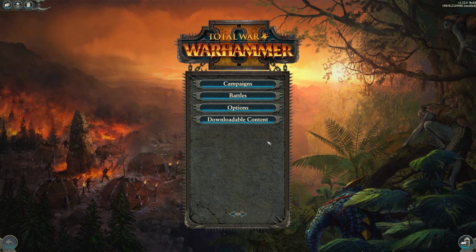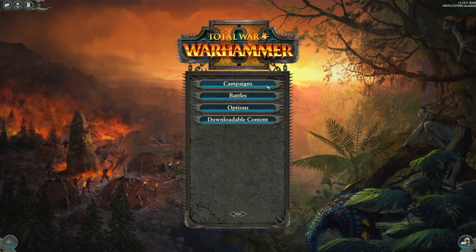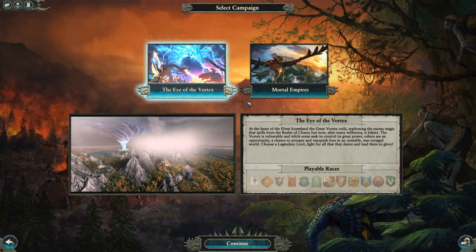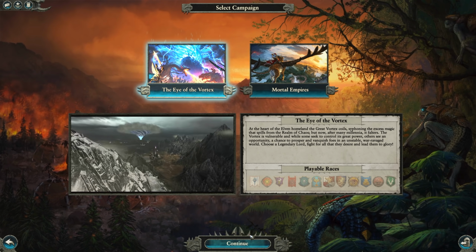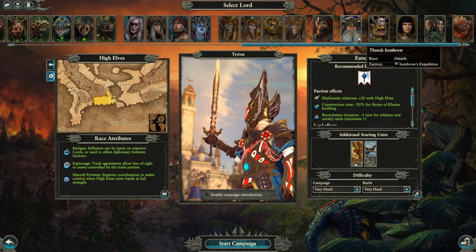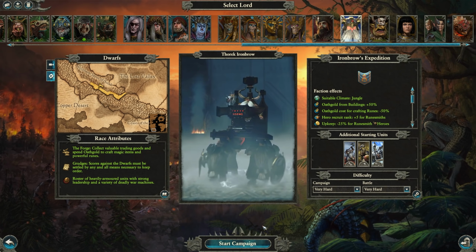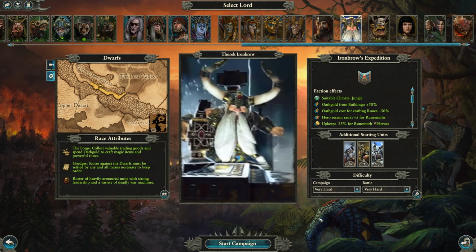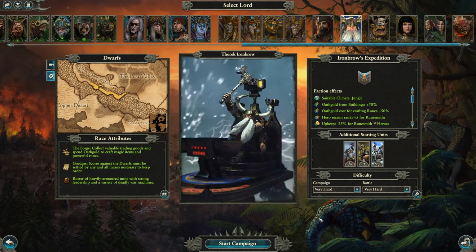So what's replacing that Greenskin series? Well, when the Silence of the Fury DLC was released, they added in a new lord, and that is a dwarf lord, and I'm going to be doing an Eye of the Vortex campaign as Thorek Ironbrow. There he is. Now, some of you might be thinking, oh, what, not a Mortal Empires dwarf campaign where you can confederate with all the other dwarf clans?